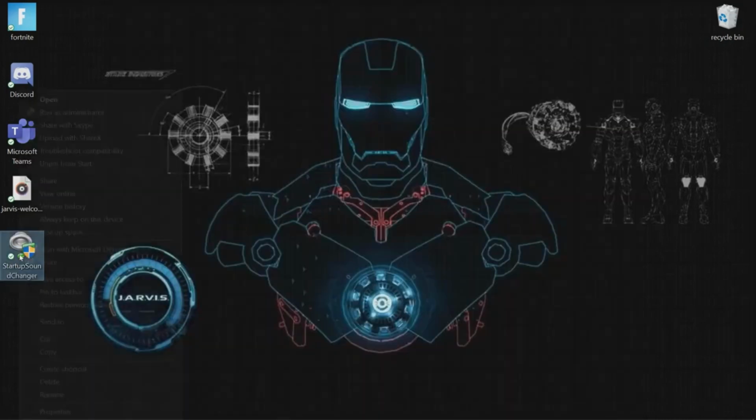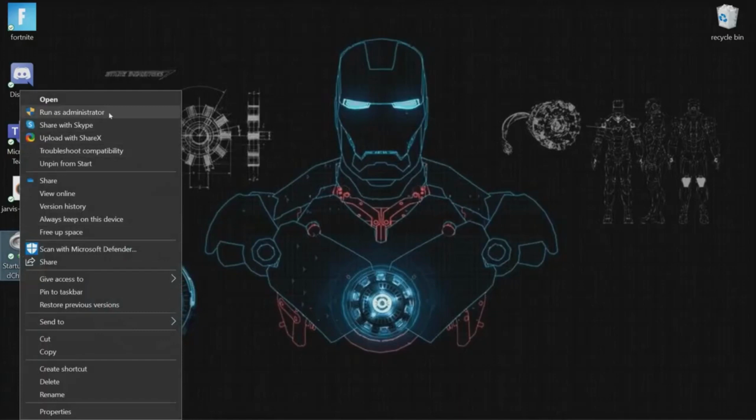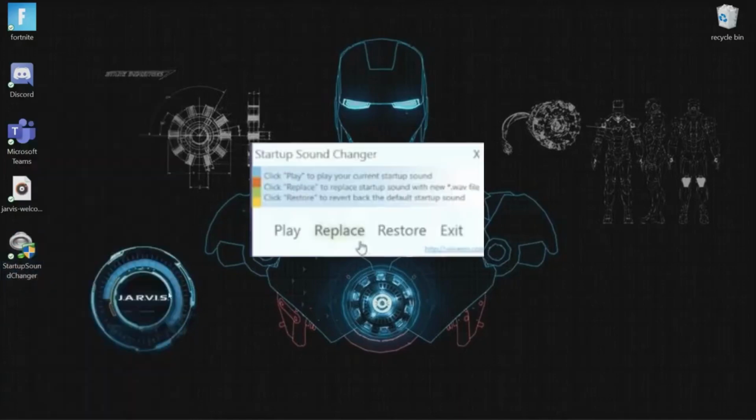Now open the Startup Sound Changer software with Run as Administrator option. Now click on Replace and select the JARVIS sound which you downloaded now.